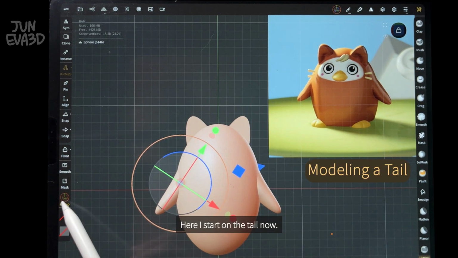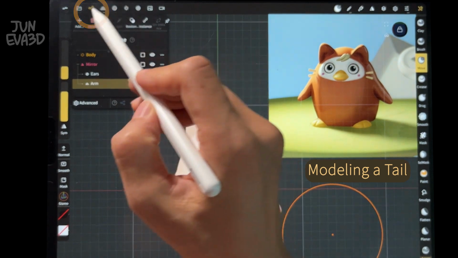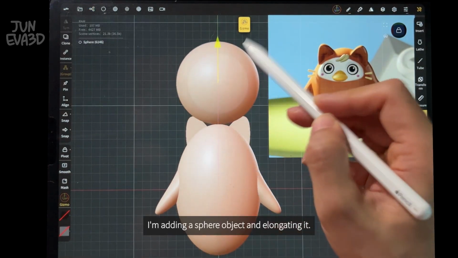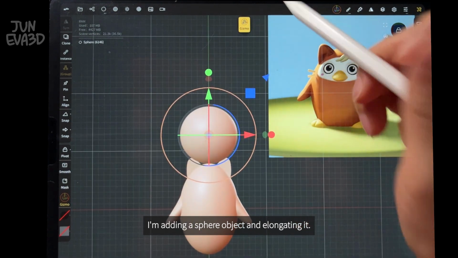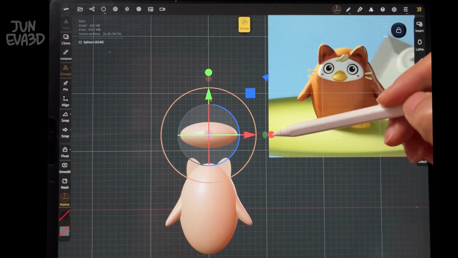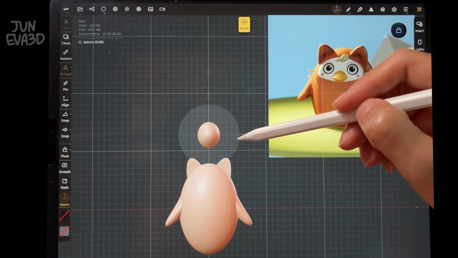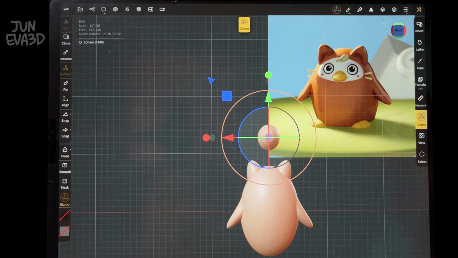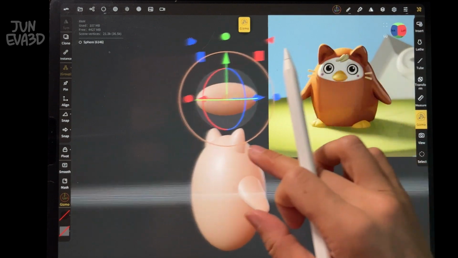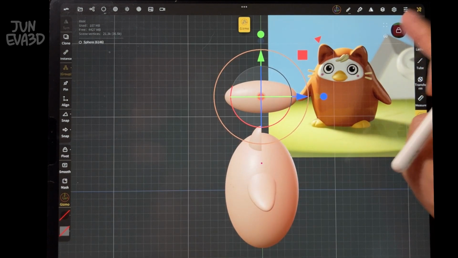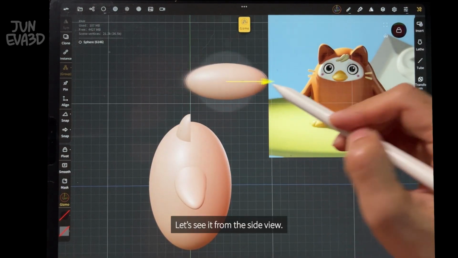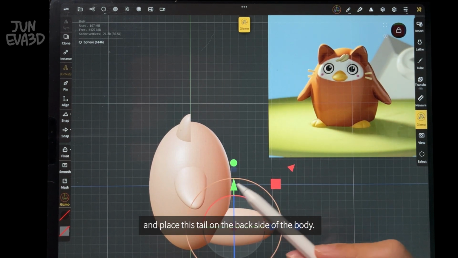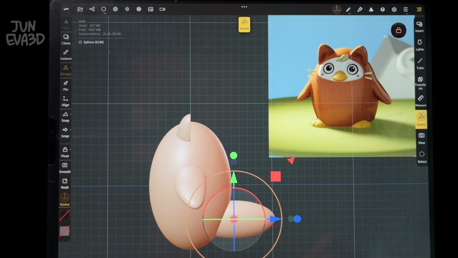Here I start on the tail now. I'm adding a spear object and elongating it. Let's see it from the side view and place this tail on the back side of the body.